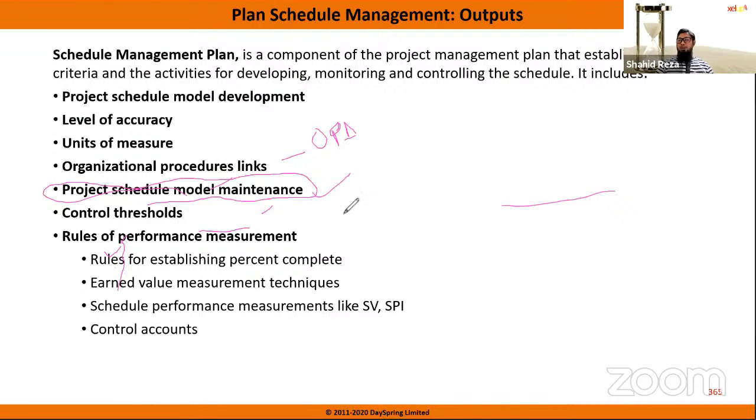Then control threshold. Your sponsor or your management may set a control threshold. Say for your project or for an activity, you can have a delay of plus minus 2 days, not more than that. So those thresholds you need to identify. And how we will measure your project schedule performance, the reporting format, or any format you have in your organization that you need to use.